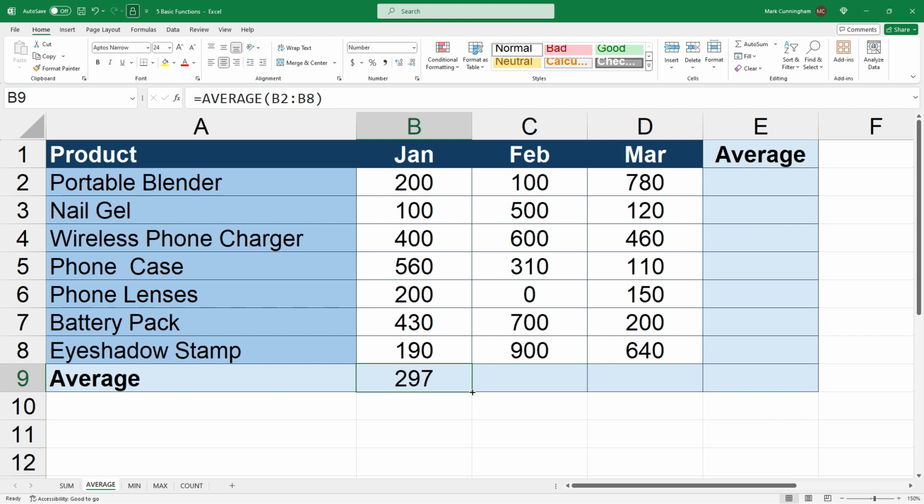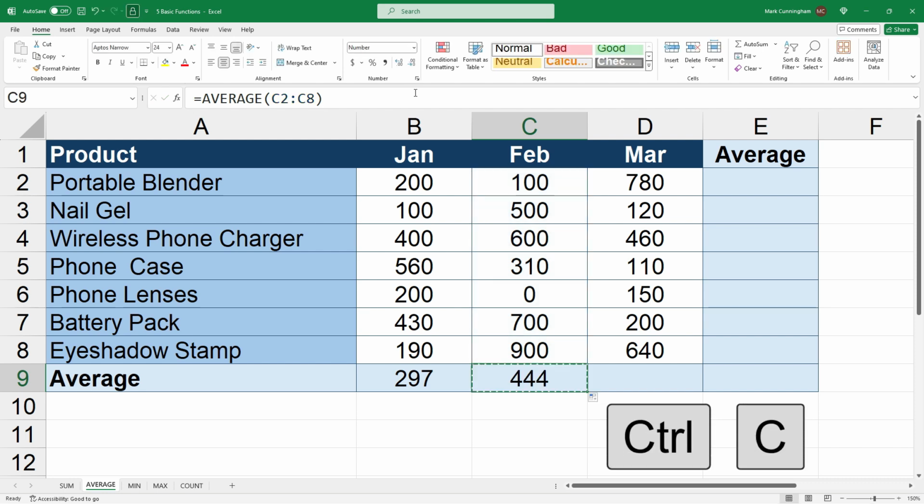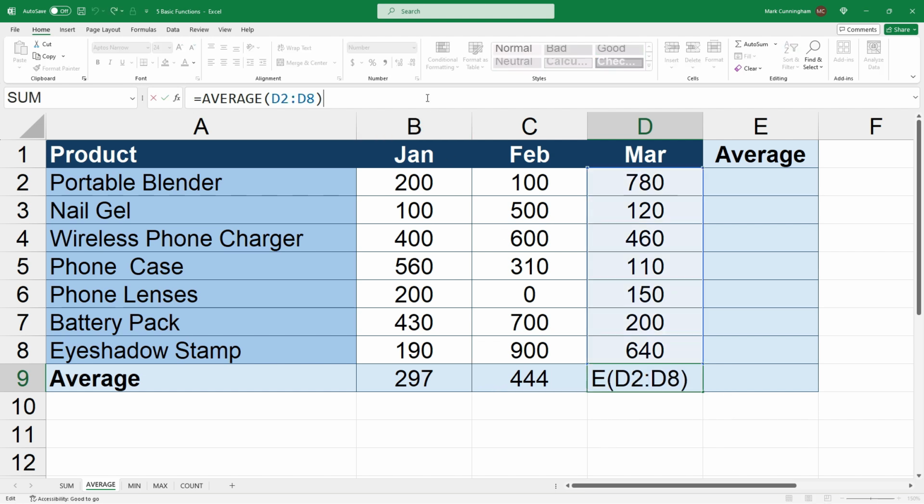Just like for the sum function, we can use the fill handle to drag that across to the next column to get the average there. And we can also Control C and Control V to get the average for column D.